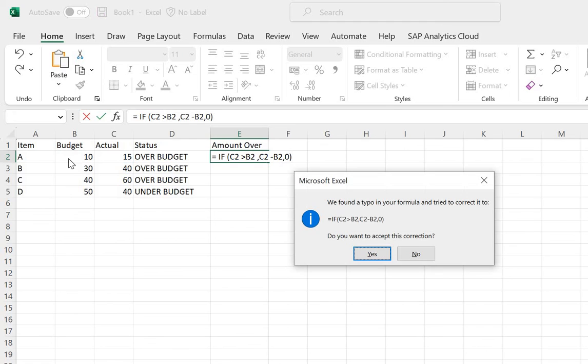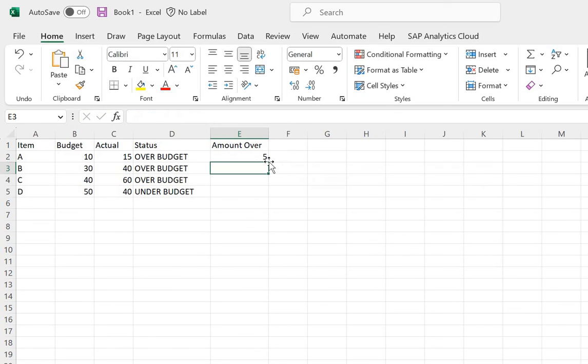Just click on enter again. Okay, now I will drag down to the bottom. Here you can see that it is showing 0 because in the else part I wrote 0. And if it is over budget, then it shows what the difference is.